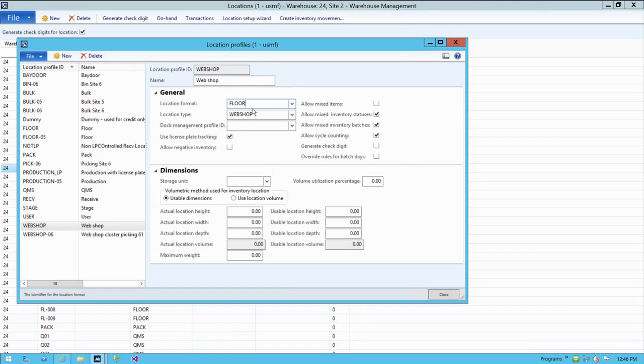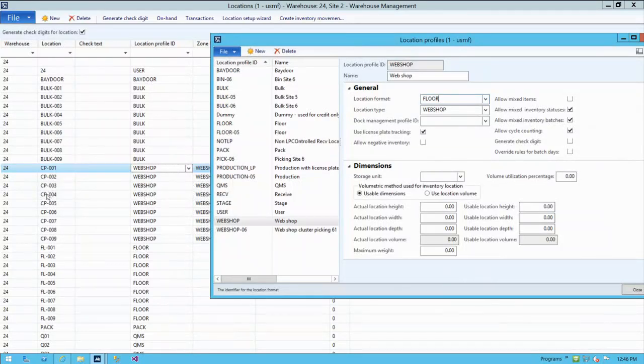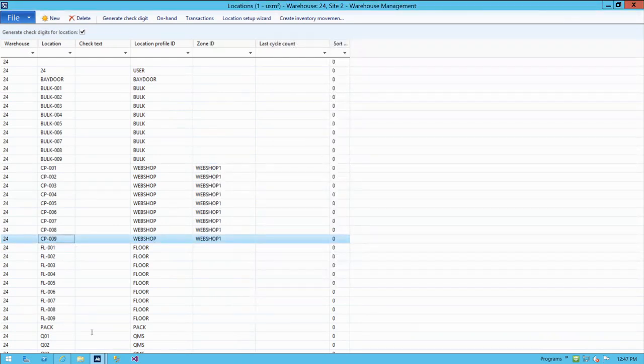Now if we go back to our locations, you see here, within the web shop, we have locations CP-001 through CP-009.